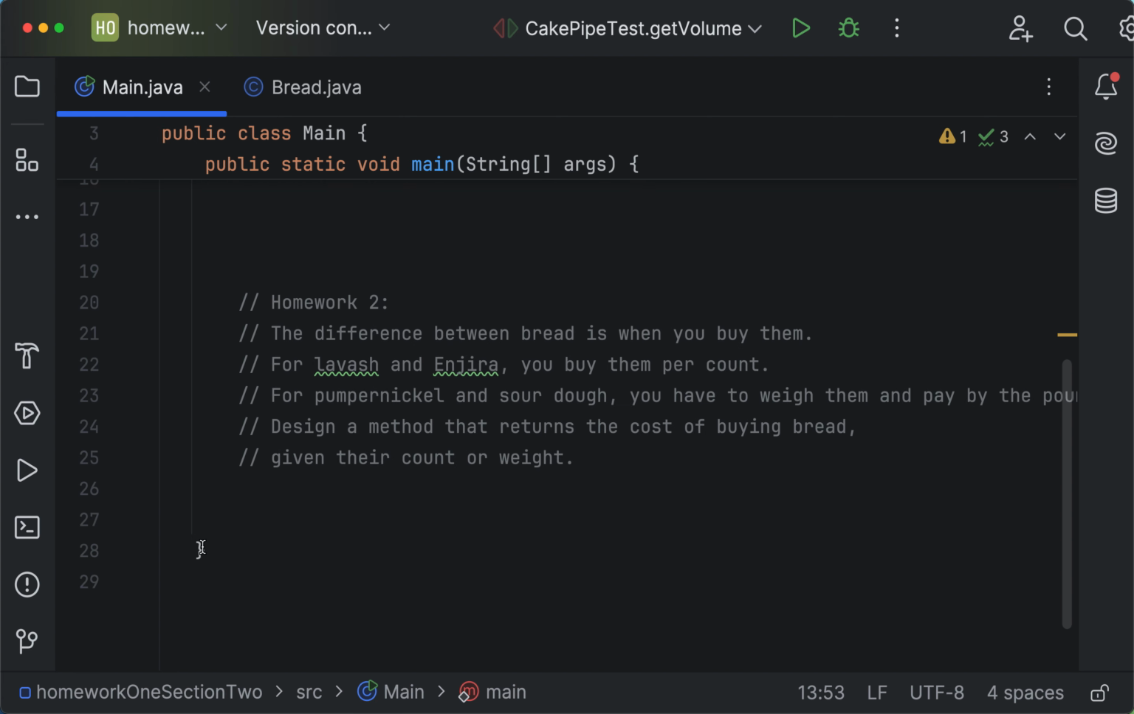However, in the second homework problem, we realized that there's a difference between breads. For lavash and injera, and I guess Barberry as well, you buy them per count. So a single injera or a single lavash or a single Barberry. But for bread like pumpernickel or sourdough, you have to actually weigh them and then you pay by pound. So we want to figure out the cost of each bread given their count or weight. How do we do this? How do we design such a method?